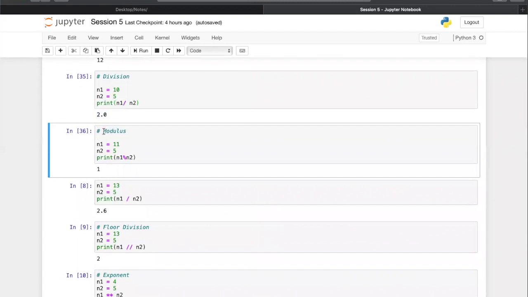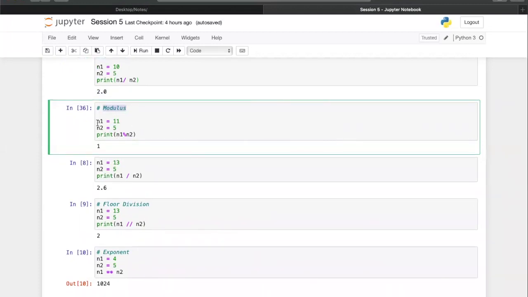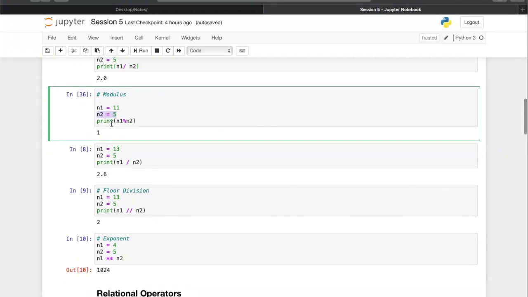So when we talk about modulus, when you talk about dividing a number by another number, you might also see some remainders. And if the number divides the other number completely, you see the remainder as 0. What if you want to capture that? That's also a possibility. So if you take n1 is equal to 11, n2 is equal to 5, and you say 11 modulus 5, you should get a remainder of 1. And that's what you can get with this modulus symbol, n1 modulus n2.